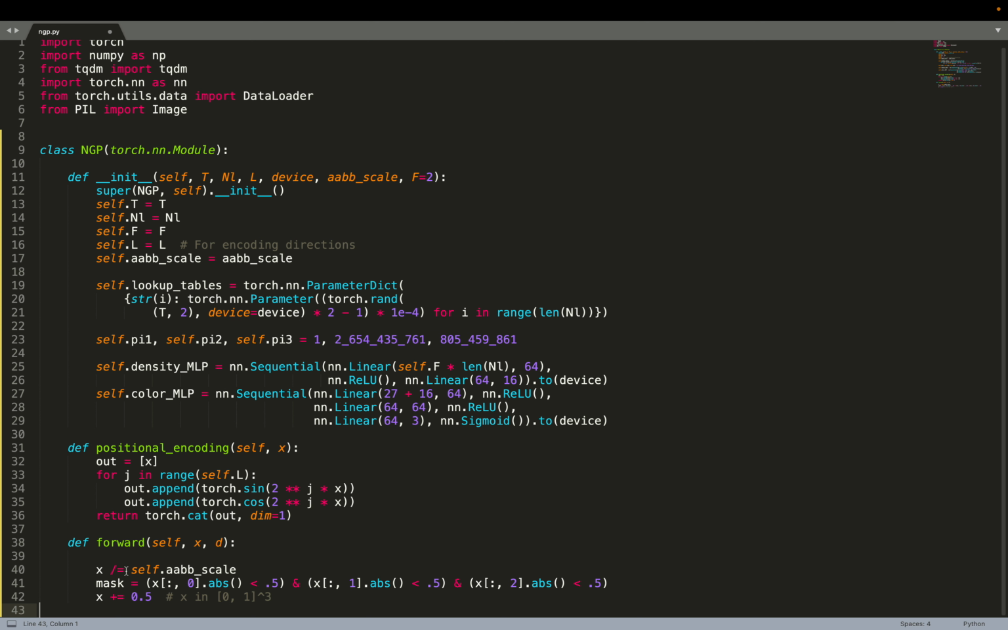So we can scale x by the scale of the scene, so that x, after scaling it by the scale of the scene, will be between minus 0.5 and 0.5, assuming that x is within the bounds of the scene.